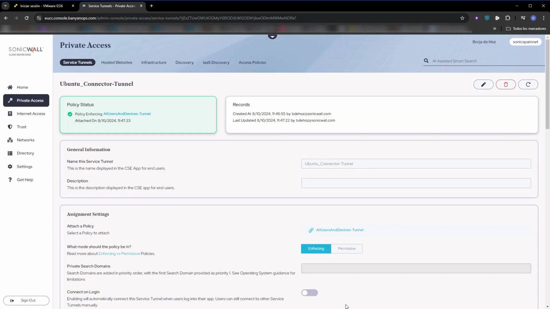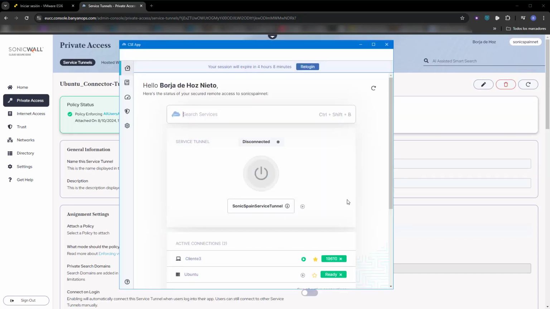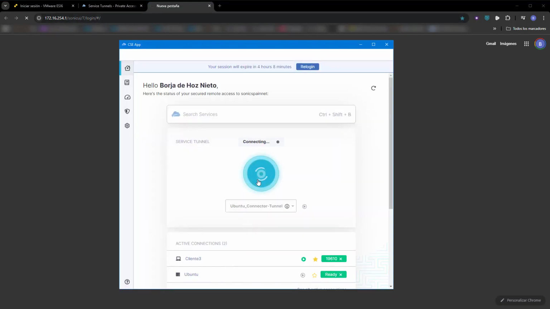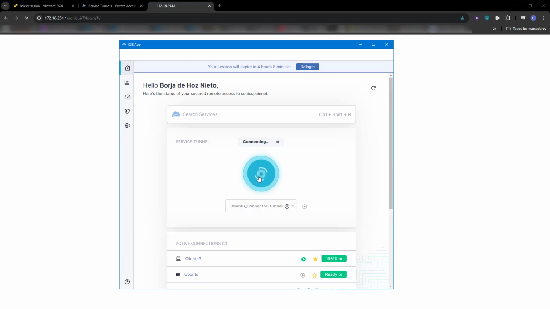Let's bring over the CSE application and refresh. With that refresh, it will then show the Ubuntu connector. Before connecting, let's open a host that's in that IP address range, approximately 172.16.254.1, and you'll see it's not responding. Let's launch and establish the connection with the tunnel. And once it's connected, we'll see that if we refresh the page, it appears here and we have access through the tunnel, so it is now working perfectly.